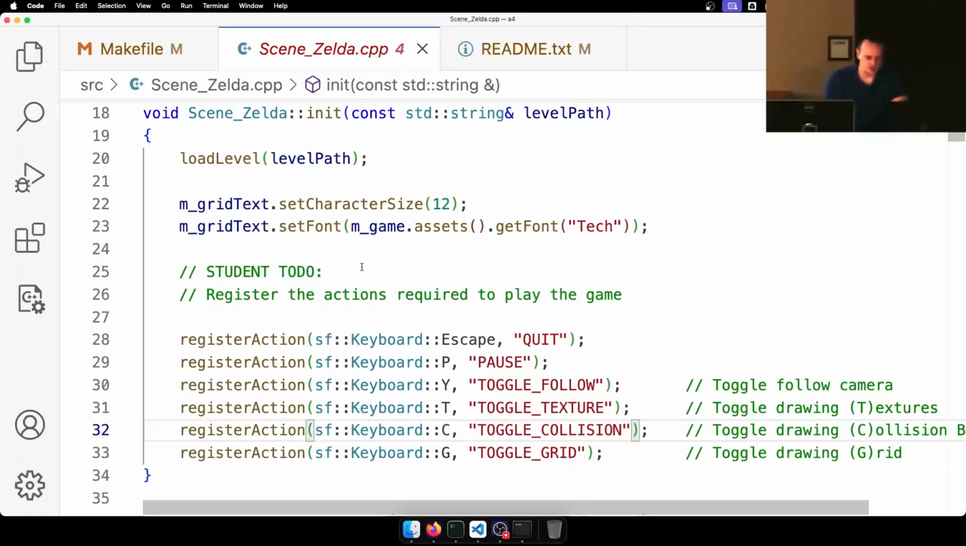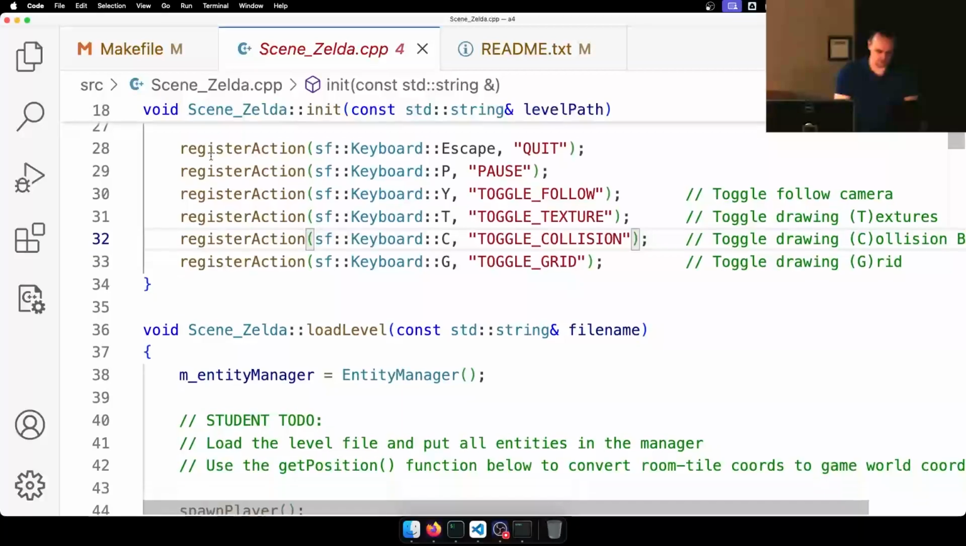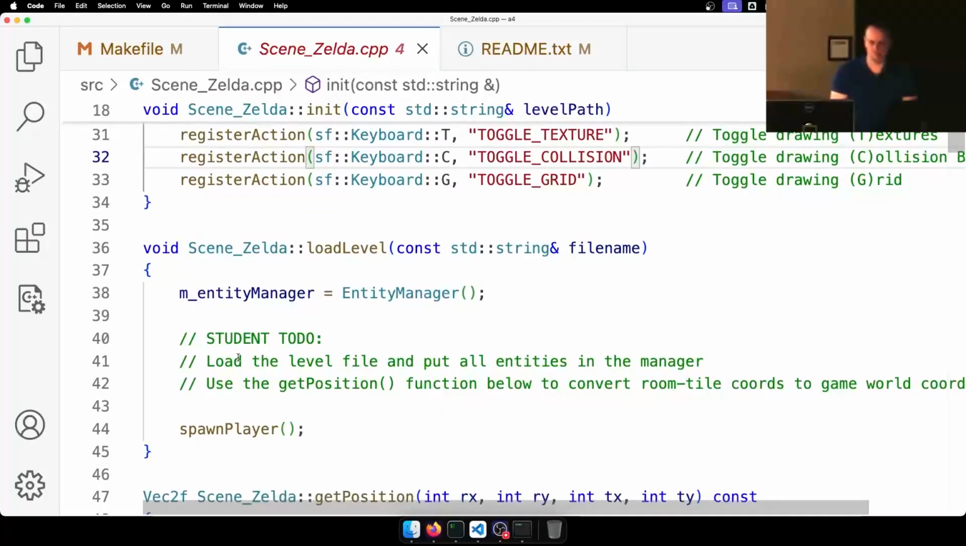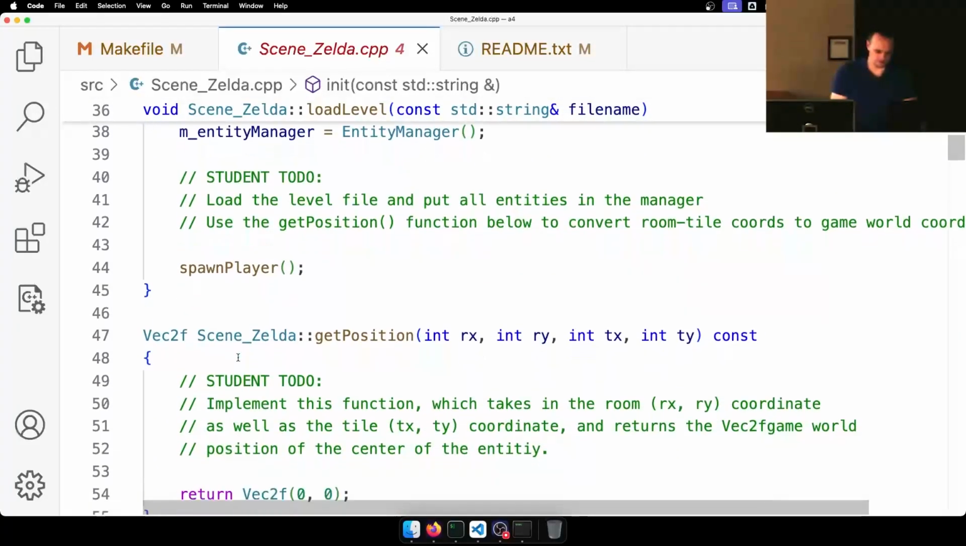So you've got the init function. This is going to be the same as for assignment 3, where you have to register all the actions, and then the load level is called. So load level, same as assignment 3, you have to go through the level, and this is where you're going to create all the entities, add them to the entity manager. So you've already done something like that before.